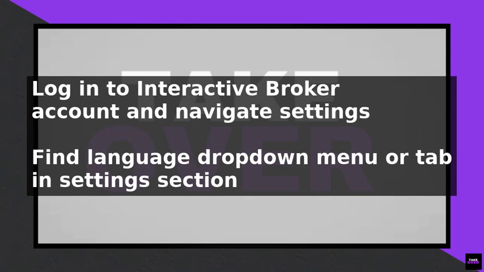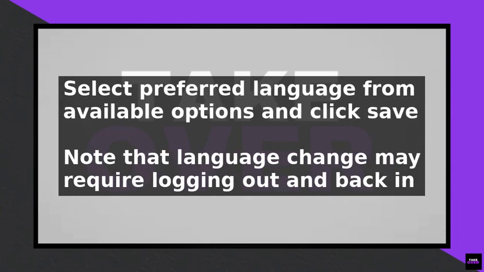Interactive Broker supports multiple languages, including but not limited to English, Spanish, French, and many more. Select your preferred language from the list and click Save or Apply to implement the changes. It is essential to note that changing the language may require you to log out and log back in for the changes to take effect.